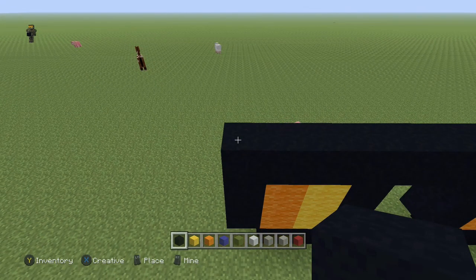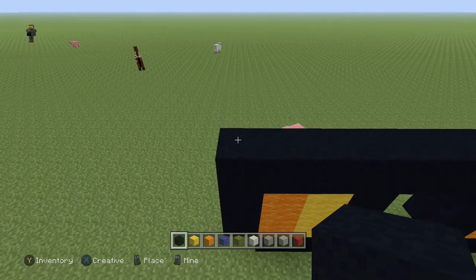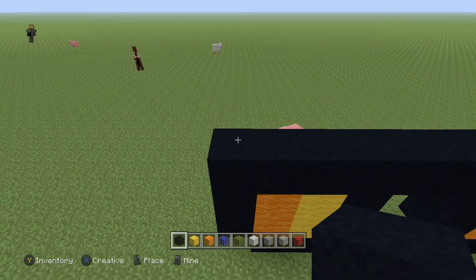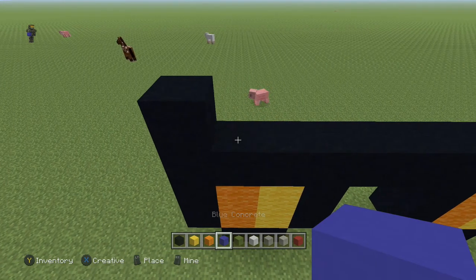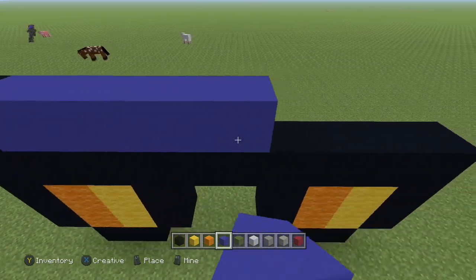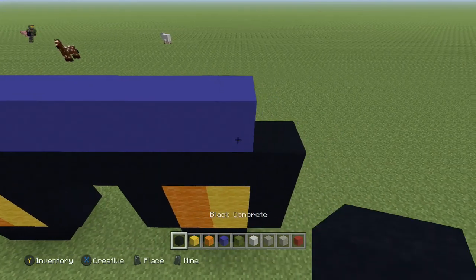Okay, so now we'll start going left to right like we always do. So for the next one, you're going to come to the end, and you're going to place a black, and then 8 blue concrete, and a black.